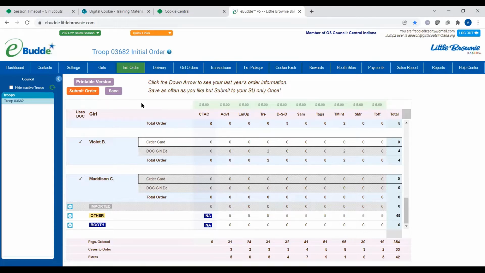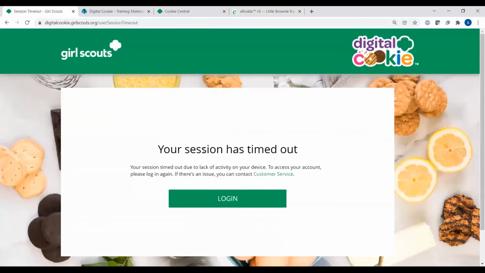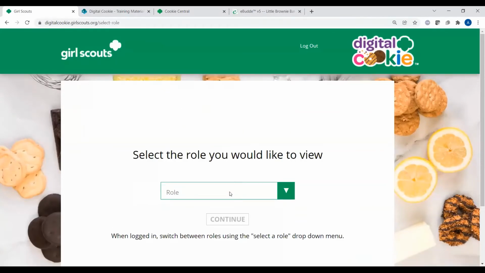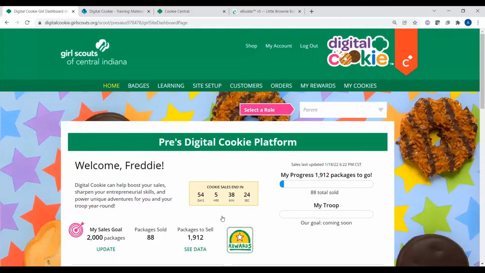While we're talking about initial order, girls can place their paper orders in digital cookie. You do not have to have them do it this way. Next year, it will feed from digital cookie into eBuddy, so you won't have to do anything. But for this year, you do have to download a report. So if it's easier for you to have girls place it in digital cookie, that's fine. For some people, getting a text message of what a parent needs works as well. Whatever communication works for you. Would like to use this feature.